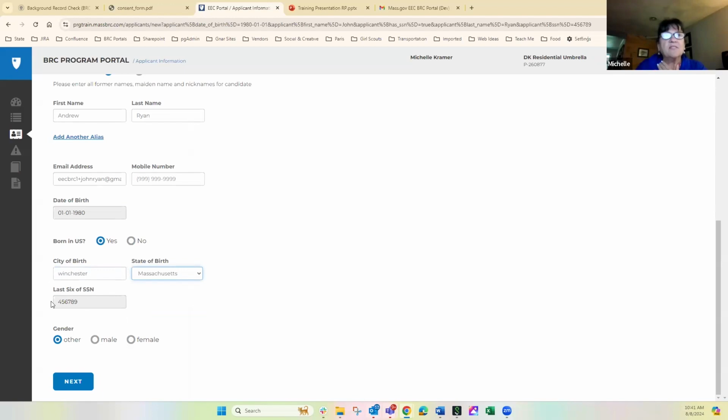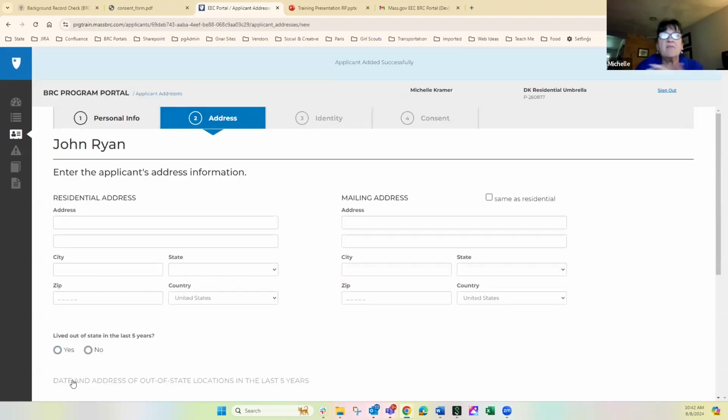So Winchester, Massachusetts, the last 6 digits of the Social Security number are already here. If by any chance you're like, oh, wait, that's not what's on the form, you would then want to abandon this process. You can choose other if that individual chose something other than male or female, or you can choose male or female. When I click next this time, the navigator system is going to go ahead and move along.